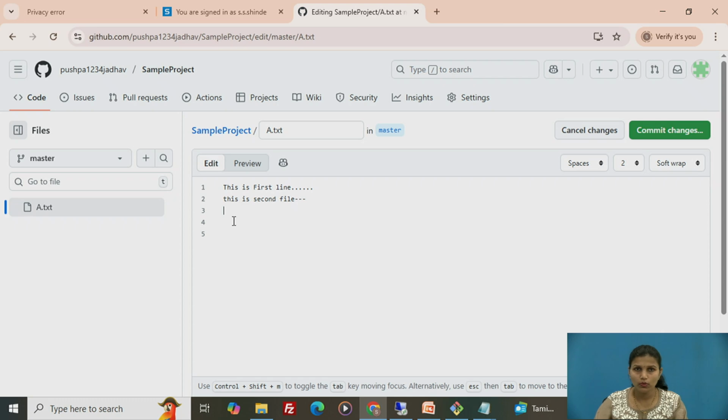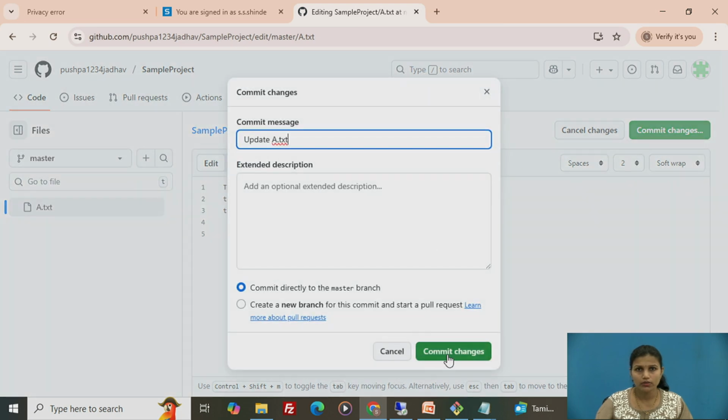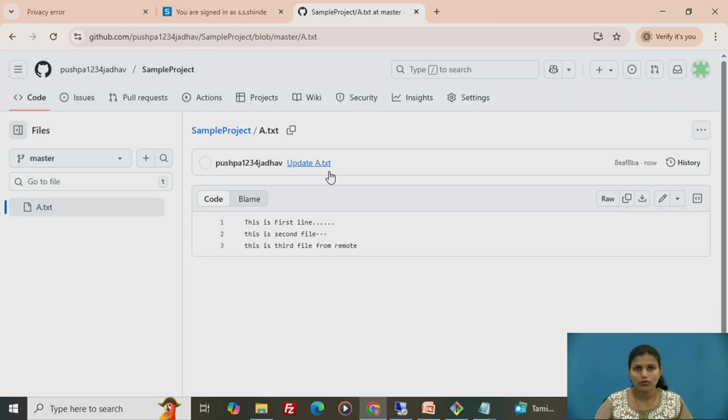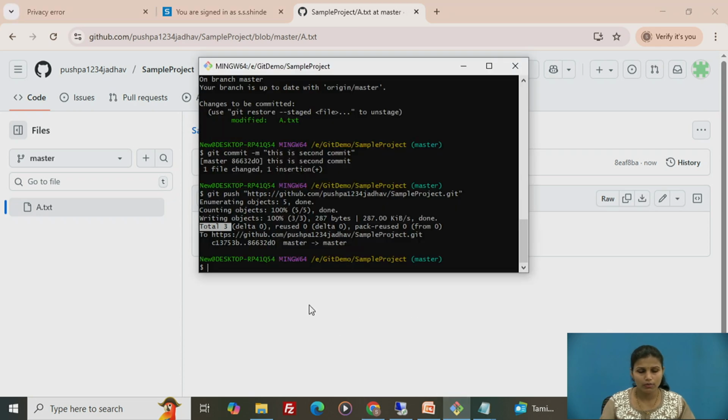Now we have to perform the pull operation, and the pull operation is performed when we want to access the files from the remote repository to the local repository. Now make changes into the file: "This is third file from remote", okay, and commit the changes over here. Now we have to pull that file into the local repository. For that we have the command git pull, and in double quotes the same URL that you have to paste, okay.